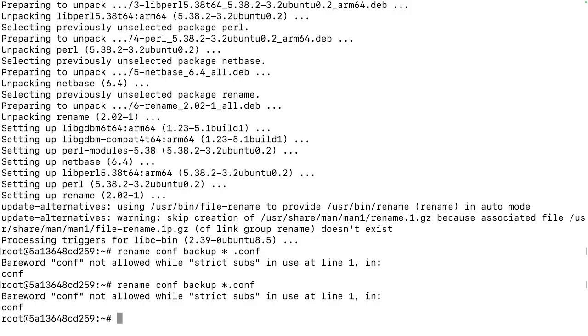Probably maybe I can do it not as Red Hat. I can do it this way. Rename s.conf, probably backup. And try just this way.